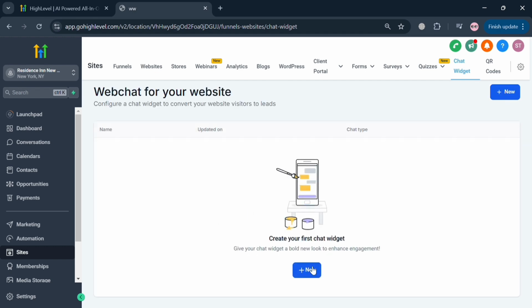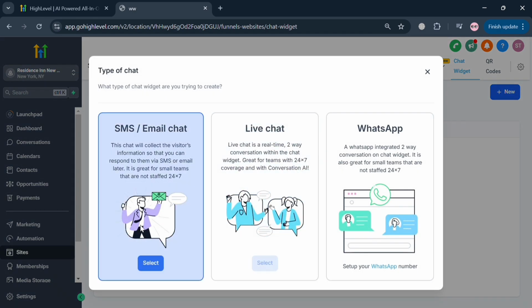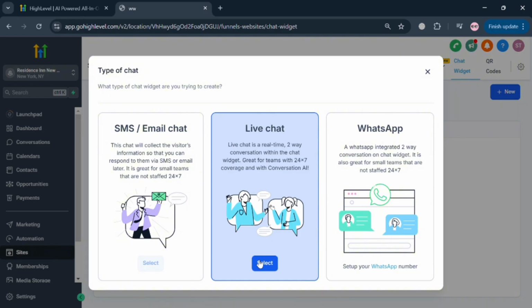So kindly click the chat widgets button right here, and upon doing so, you'll be directed here where you can click this plus new button, and from here you have the option to choose live chat, WhatsApp, SMS, or email. But from those options, I'm going to choose this live chat.